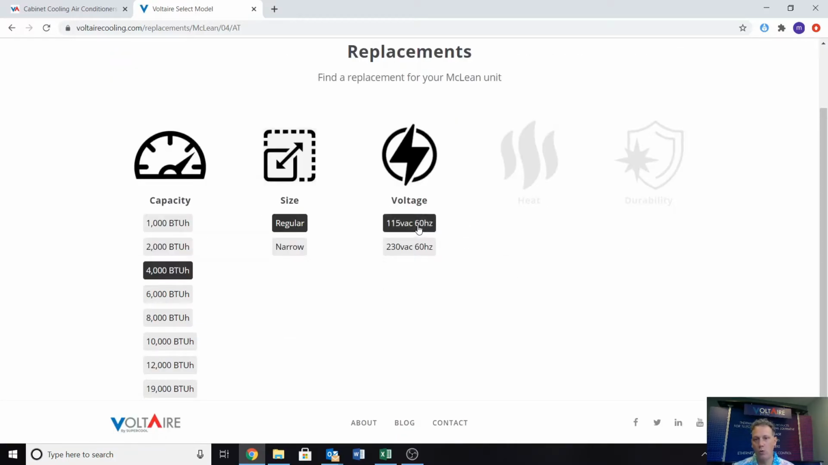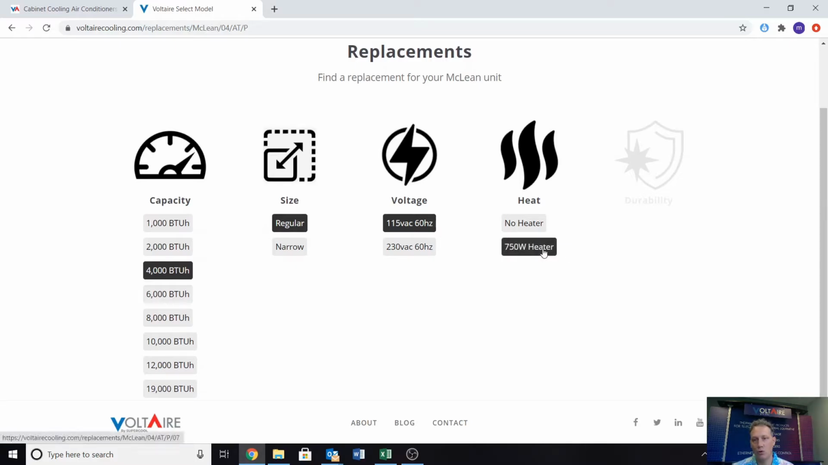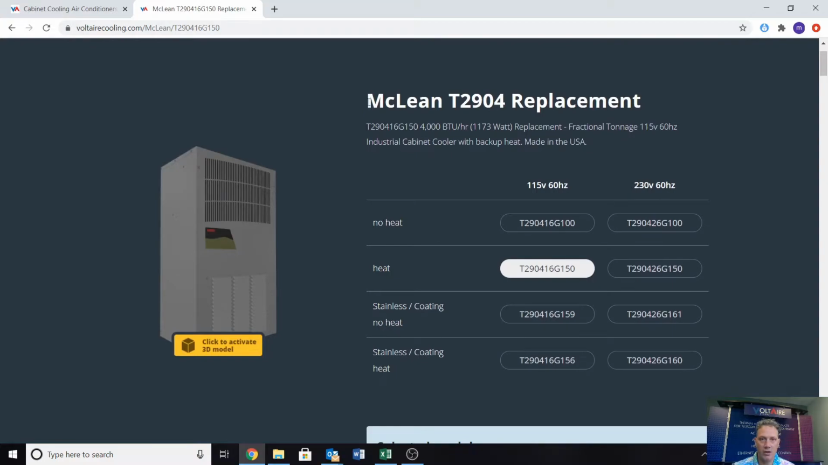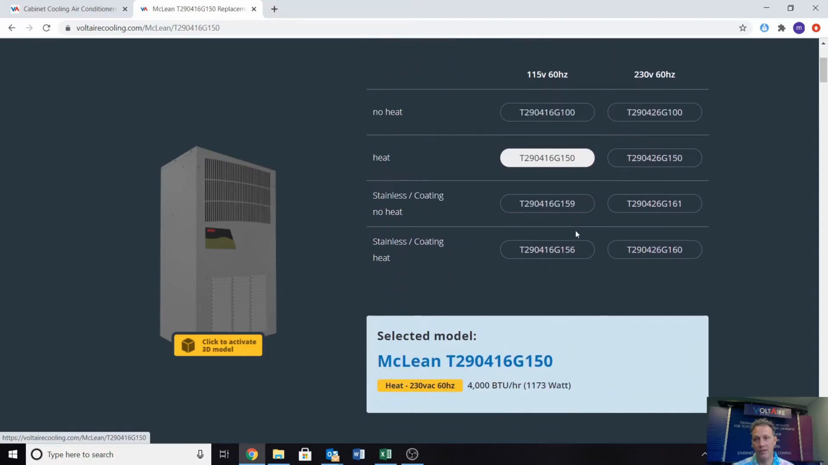Voltage, pretty straightforward. We're going to say this is a 115 side, and heater, no heater, you're going to want a heater, so we'll say it's a NEMA 4 powder coat. You'll land on this right here. You'll see McLean T2904. This number right here is going to be somewhere on that data label. You'll be able to identify that you've selected the right unit very quickly. Then you'll see this long part number, but this will further help you identify that you've selected the right unit.